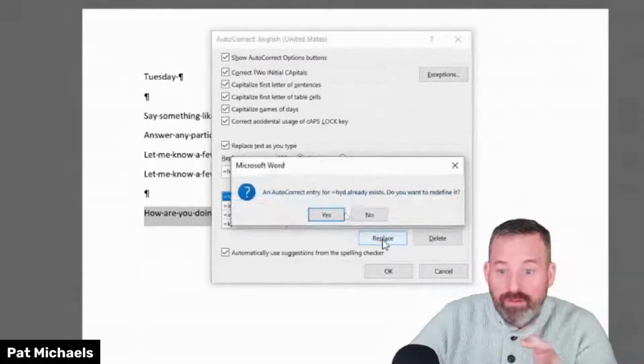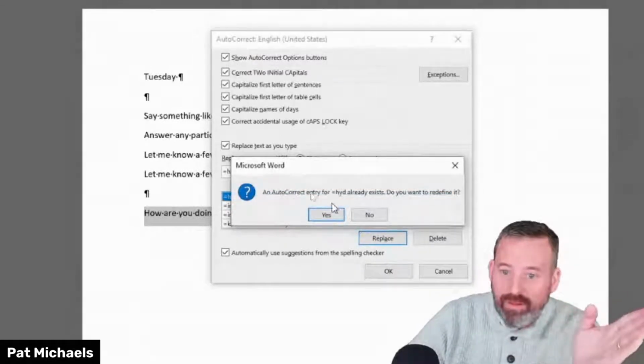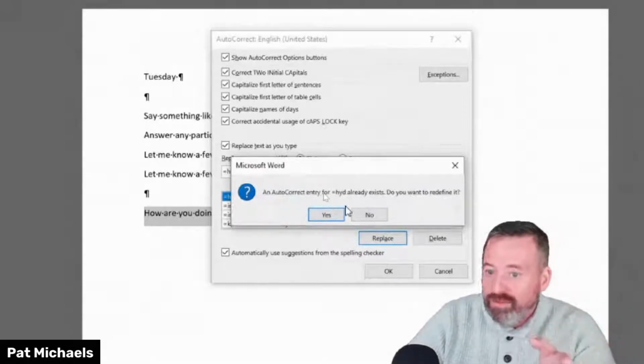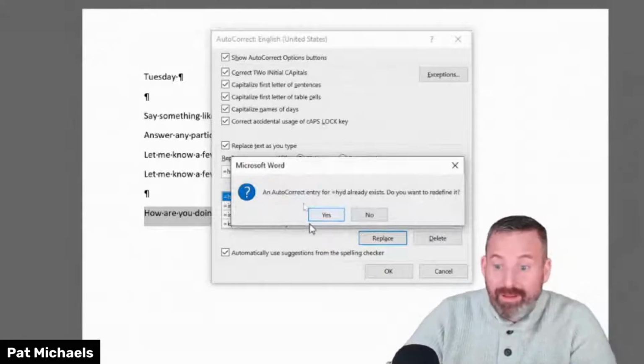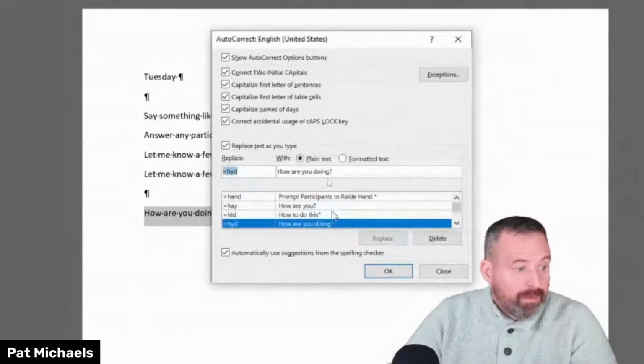So I'll click replace. And this is just letting me know an AutoCorrect already exists for this. Do you want to redefine it? Do I want to save over this? So I'm going to say yes. And then I'll click OK.